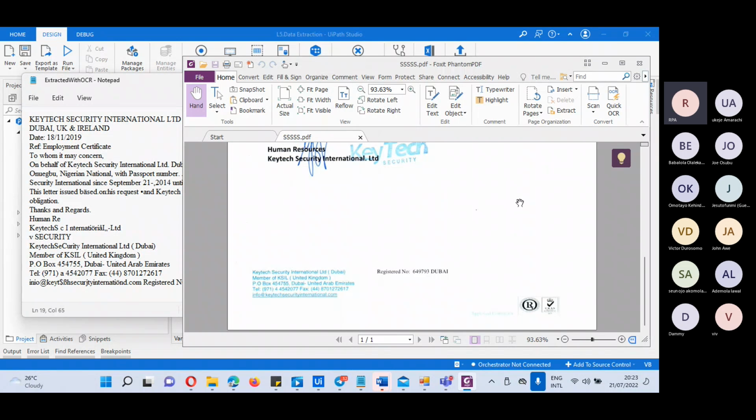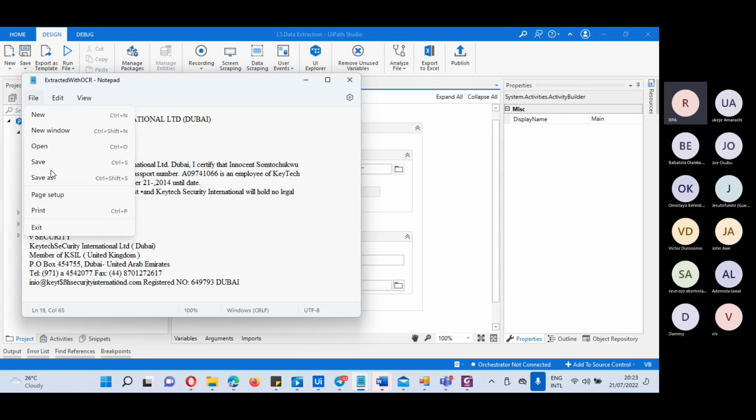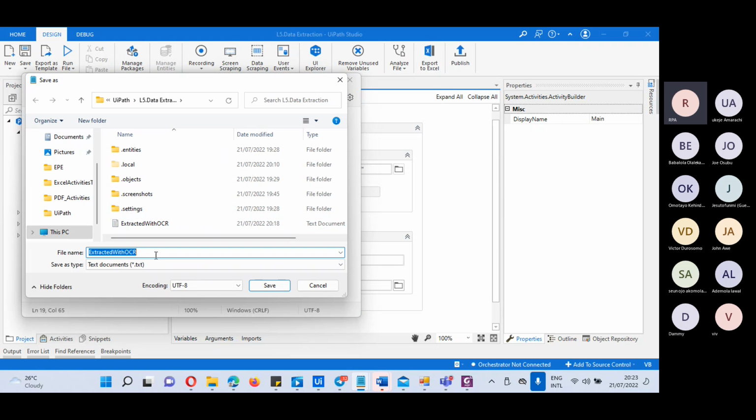All right, so let's try another engine, just to see. Let me save this. Save as, so it doesn't rub it off.